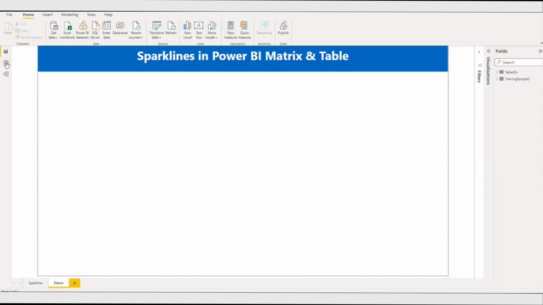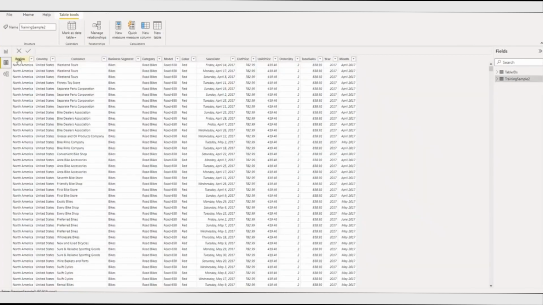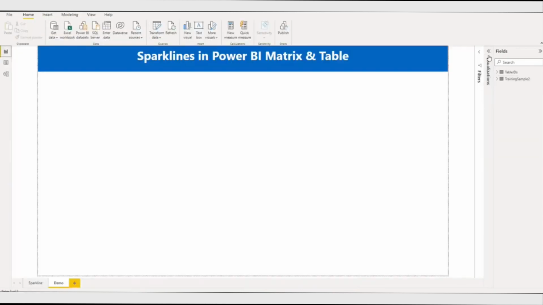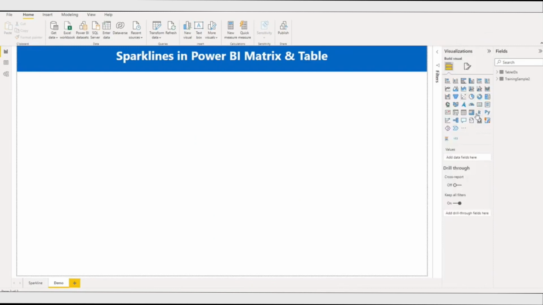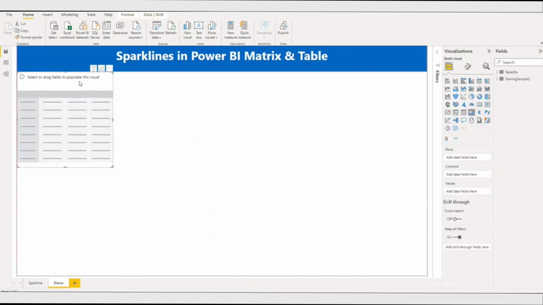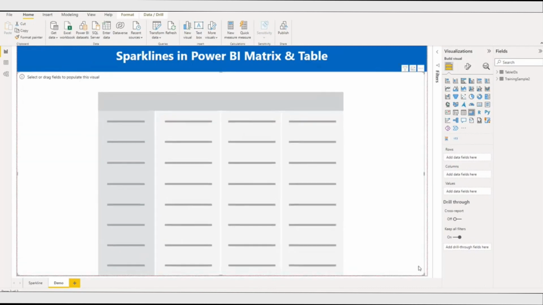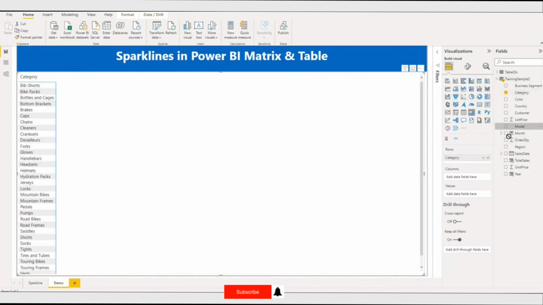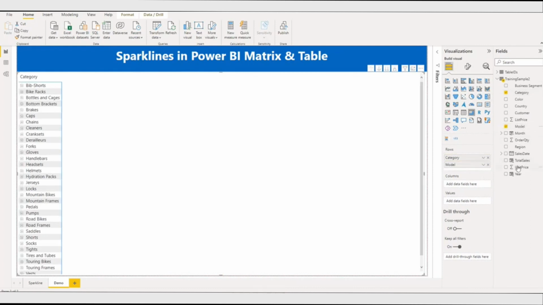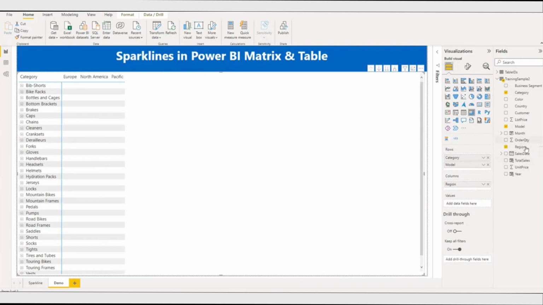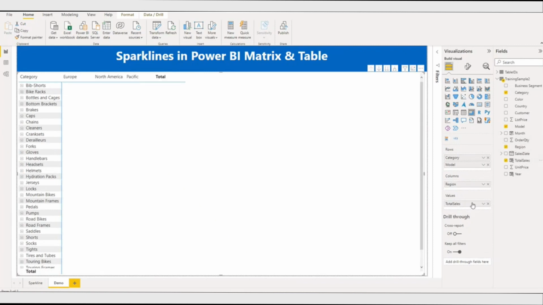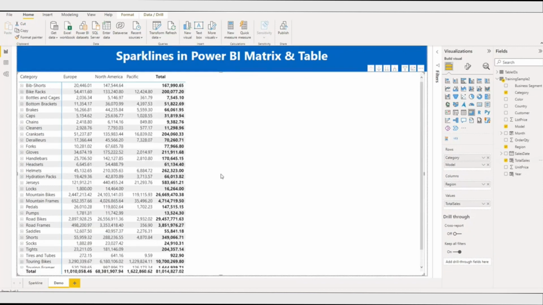In the demo page, first I will show you the data set. This is my data set. So I'm going to use region, category, model, and total sales, and month and year combination here. So let me build a matrix and increase the size of the matrix. Now in the rows, I will add category and model, and in columns, I will add region and total sales values. So my matrix is ready.